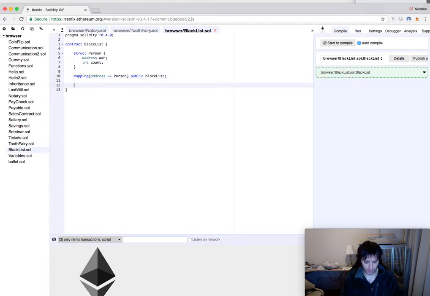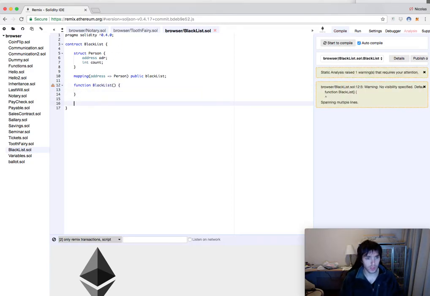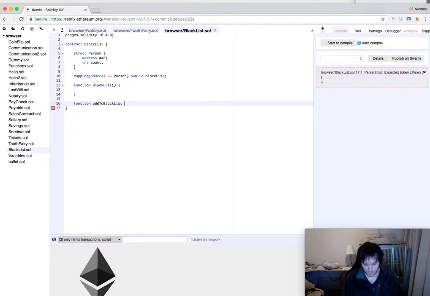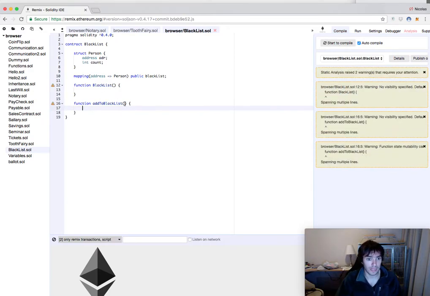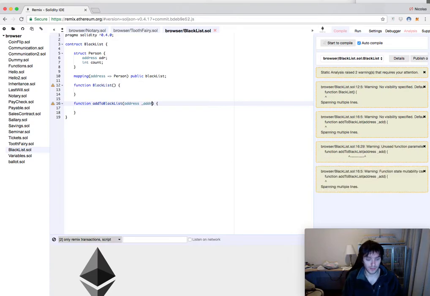Then our constructor will be pretty simple. It actually will be empty. Blacklist, non-payable, nothing. Just an empty one. And our interesting function will be the function to add people. Add to blacklist, and it's actually very simple. It's not payable, it just has an address. And this address will be the address of the person that you want to add to this blacklist.